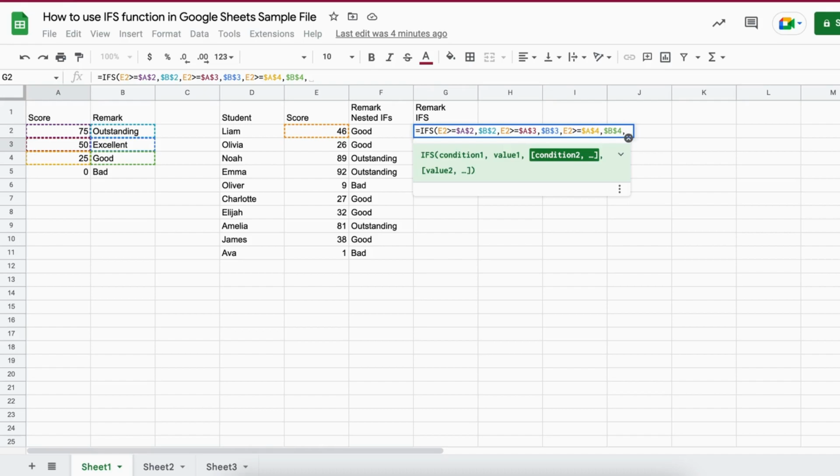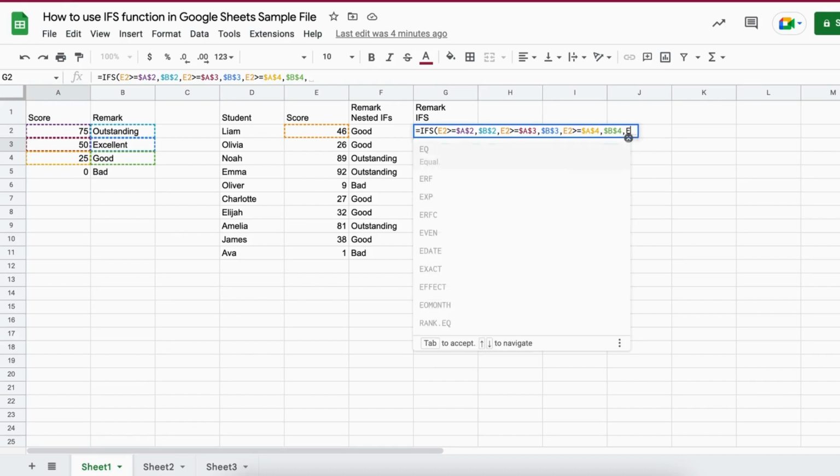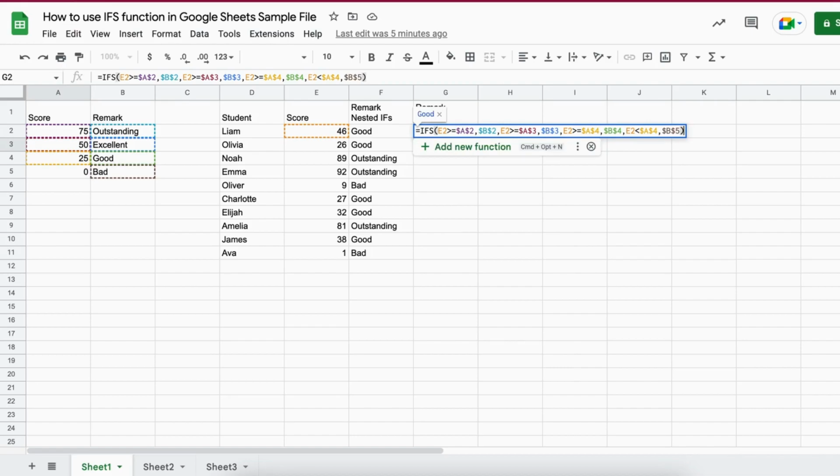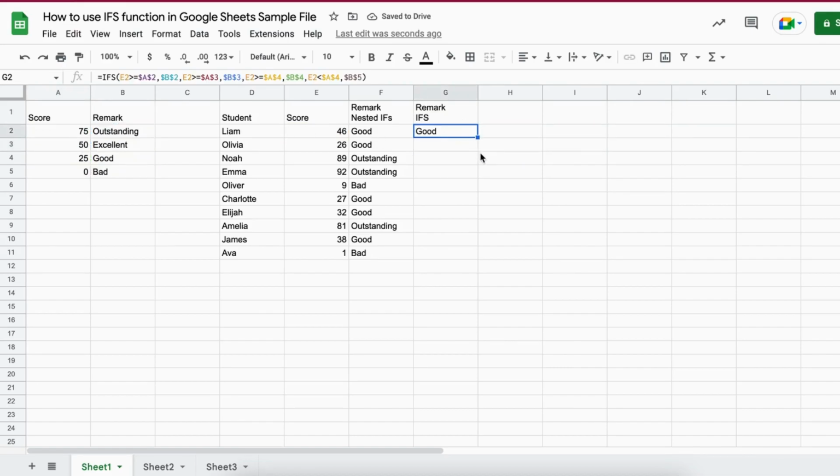So here we can just write if E2 is smaller than A4, then the result should be B5. So now we hit enter. Okay, and now we can just copy this cell to all the other cells, so the formula will be in all the cells. Let's see if that works, and we get the same results.